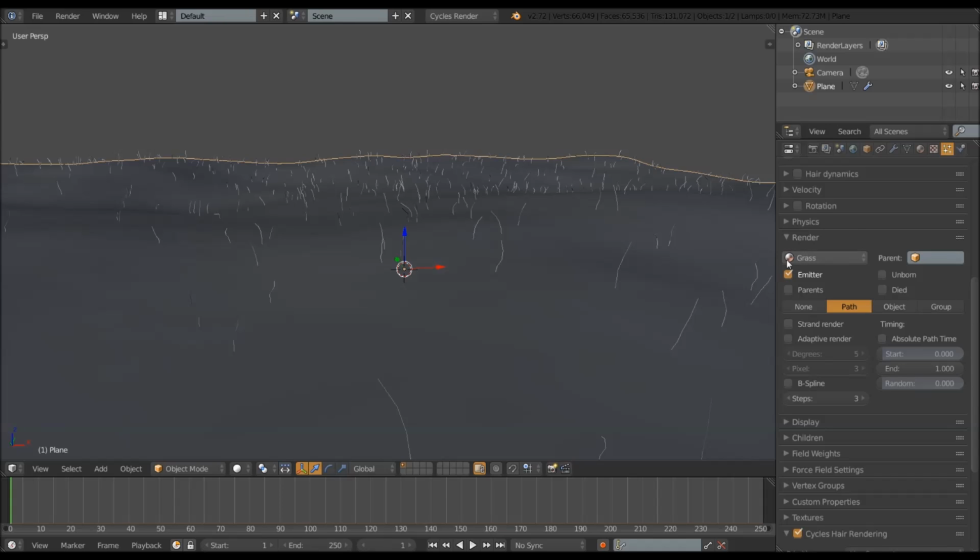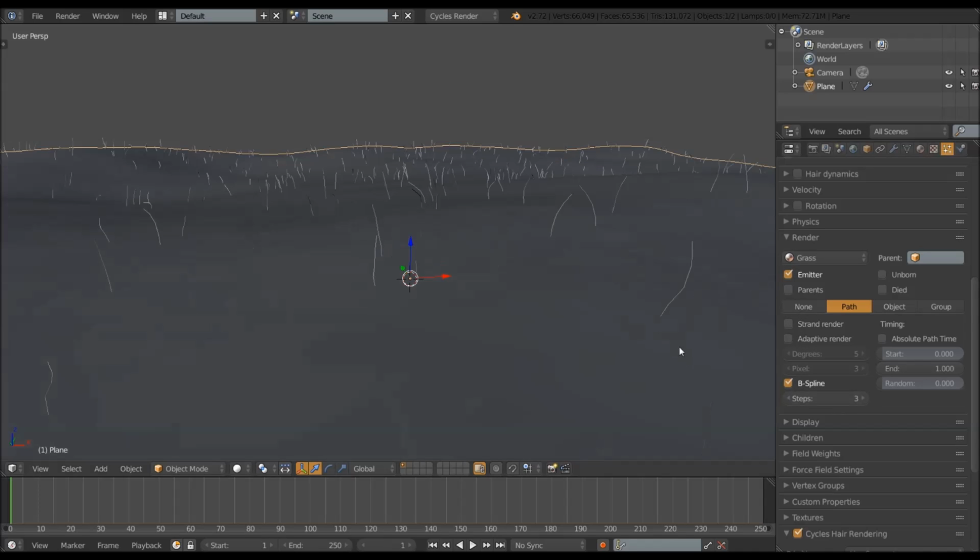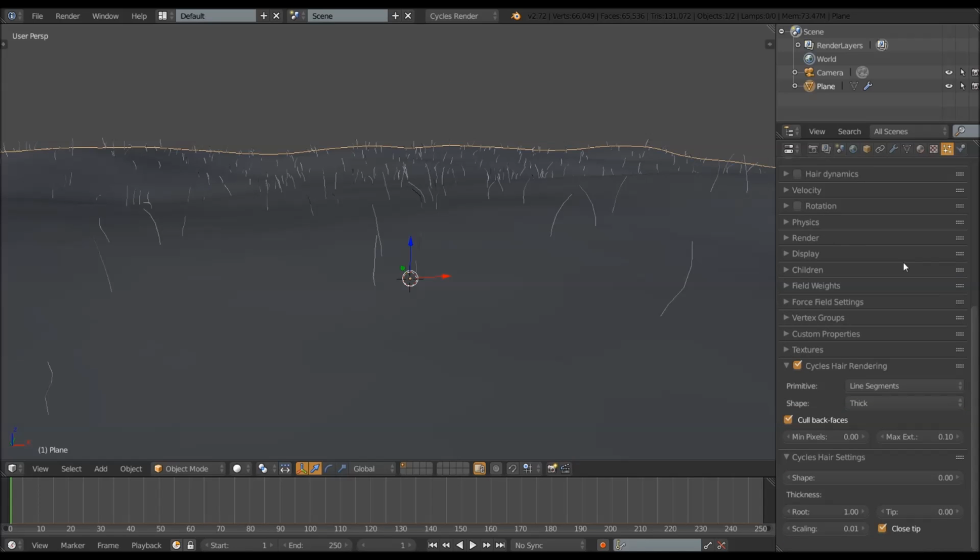So scrolling down to render now, I can collapse that panel. We're going to check B-spline. I'm not entirely sure what B-spline does, but if you look closer, it kind of just smooths out the particles a little bit as I check that on and off. Cool, so I can actually collapse that one now as well.